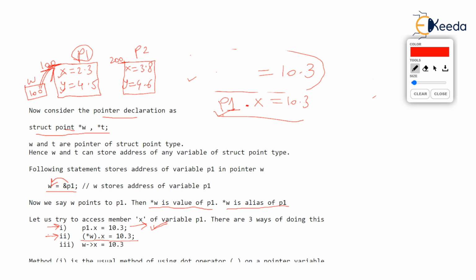Don't worry, anyway, we are not going to use this convention a lot because we have a better convention. But I hope the asterisk W is solved first, so it is replaced with P1, because asterisk W is same as P1, W points to P1, and then what remains is dot X equal to 10.3. Okay, so this first method, which is always the best method, I always claim that, and the second method are one and the same.